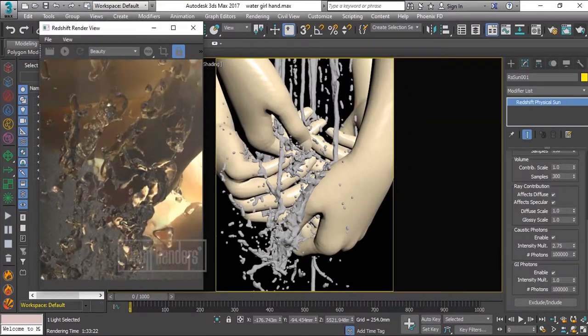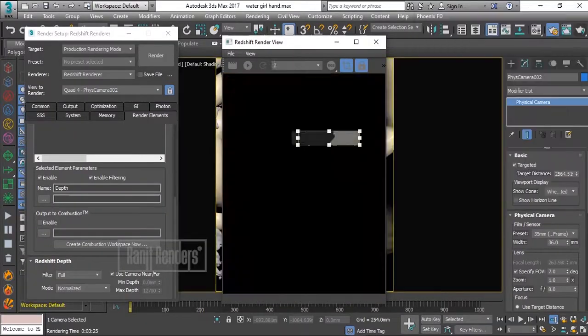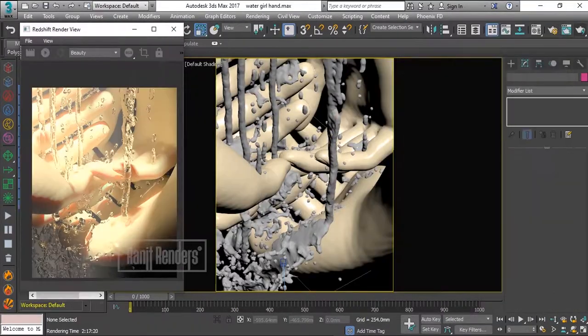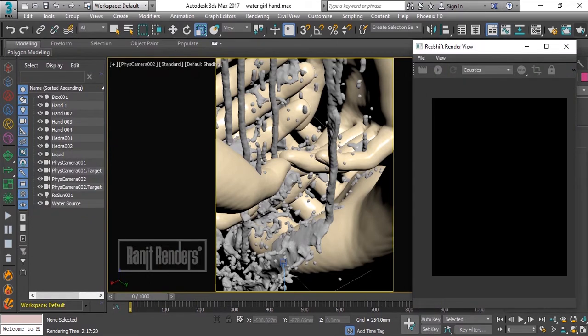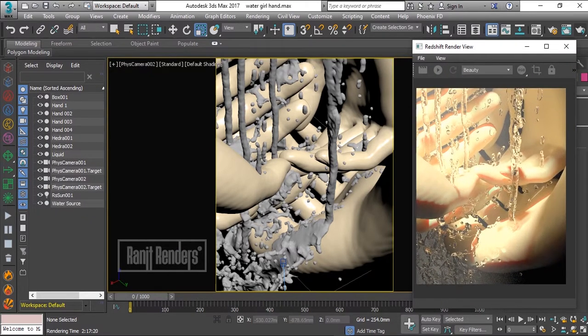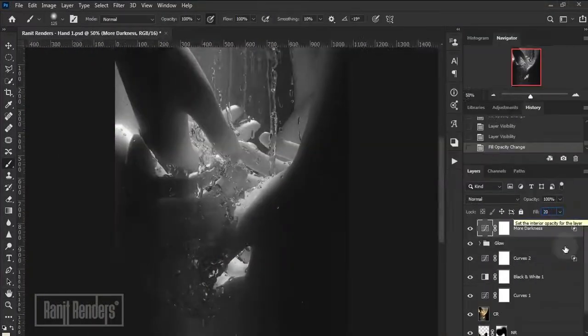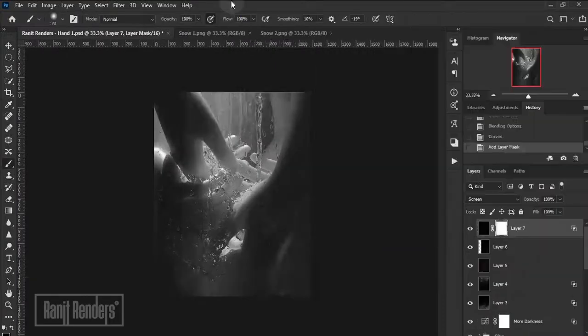But I wanted a shot from a different angle, so I created a new camera in a different position and rendered it as well, this time with a Z-depth pass, so that I can bring in some depth of field in post. It was time to bring these raw renders into Photoshop and tweak them to make them look even better, both of them.